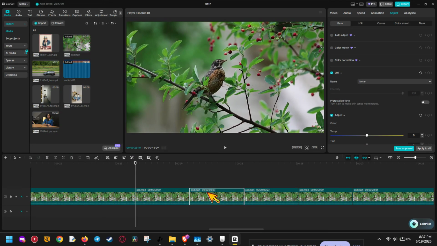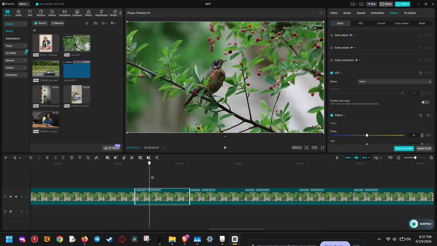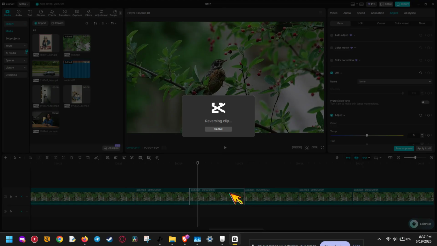At this point, if you press play, you should already see the effect working. Your action should play forward first, then reverse back into itself, creating that smooth boomerang style animation. If it doesn't look quite right, go back and adjust the trim so the motion starts and ends cleanly. A cleaner cut always gives you a better loop.